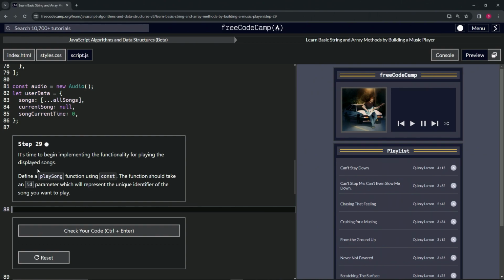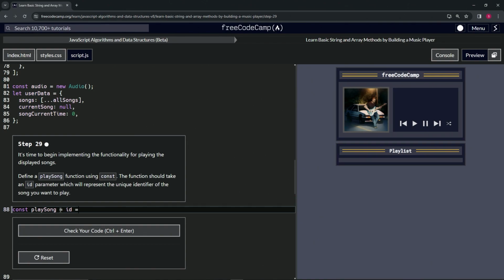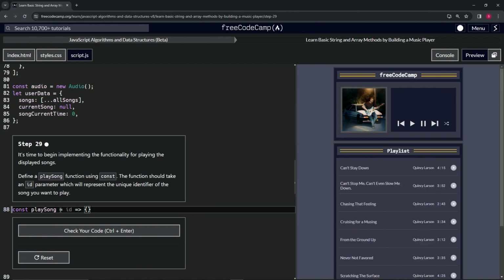All right. So now we're going to define a playSong function using const, and the function should take an id parameter, which will represent the unique identifier of the song we want to play. All right. So we'll say const playSong equals id, and then we'll have the arrow, and we'll have the empty object with the semicolon like that, right?